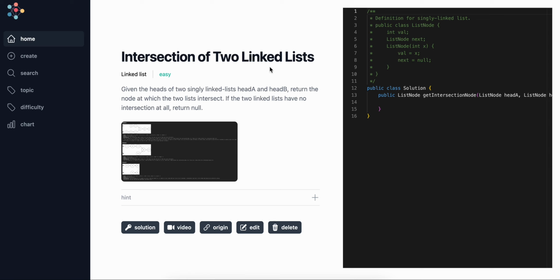Given the head of two singly linked lists, head A and head B, return the node at which the two lists intersect. If the two linked lists have no intersection at all, return null.